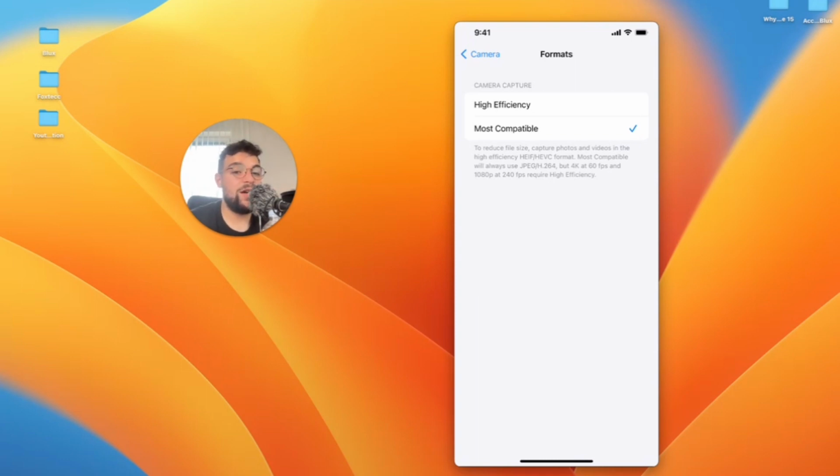So to reduce file size, capture photos and videos in the high efficiency format, but you also want to make sure that the most compatible will always use JPEG. That's something which you should pay attention to. Now, the important part is, in case you don't understand what's going on, high efficiency basically means that it's going to be of a higher quality, and it's going to be the HEIC format, a format of photo which isn't accepted the best way in other software, in other computers. So it may be a bit problematic, but you get the highest quality of a picture.